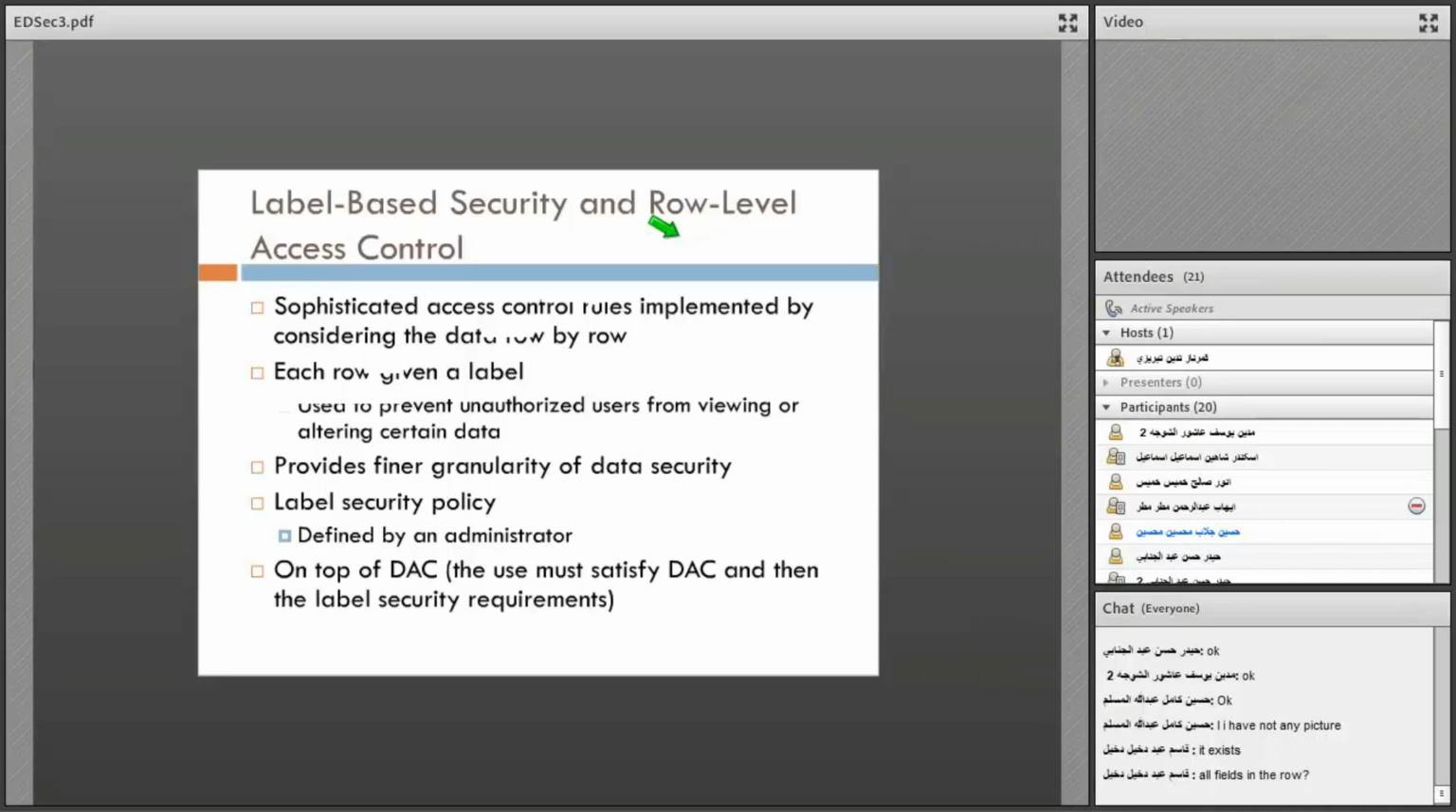So if I want to change some information for a student, as I'm working in the computer department, I cannot have access to change the information for some other student who is in another department, for example, civil engineering or management engineering, for management bachelor, for example. And it provides finer granularity for data security.